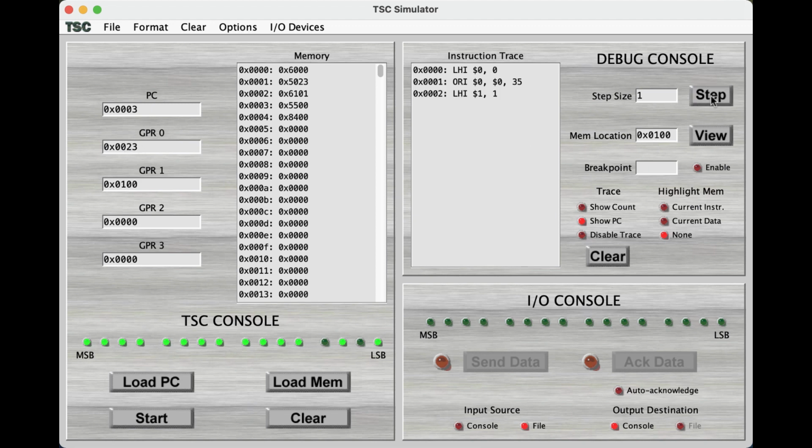So we loaded a 23 into register 0. We'll go ahead and step through the next 2 instructions. And now we can see that we have 100 in register 1. So here's our memory address. We want to store this at this memory location. So let's go ahead and step one more time.